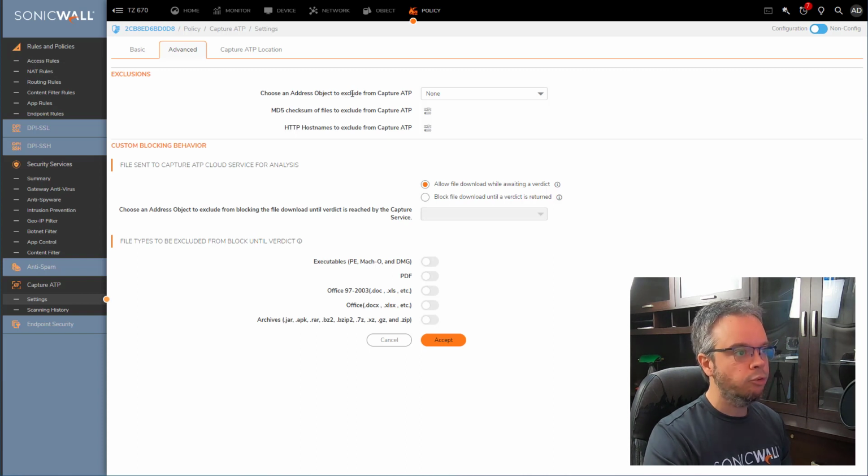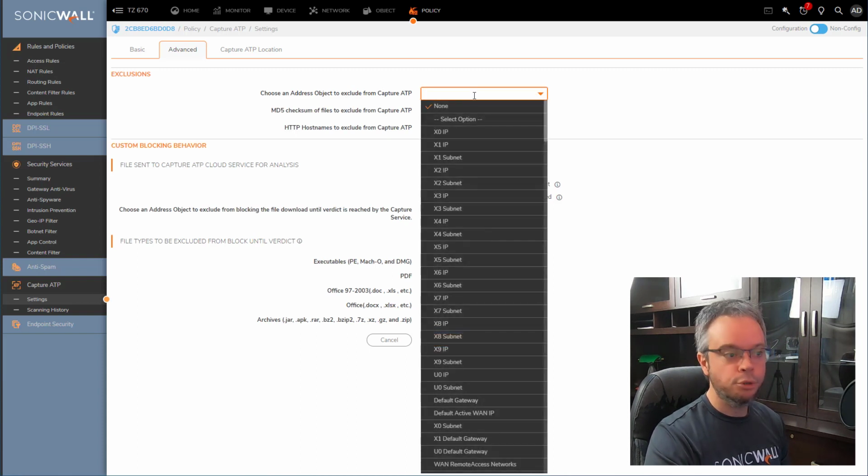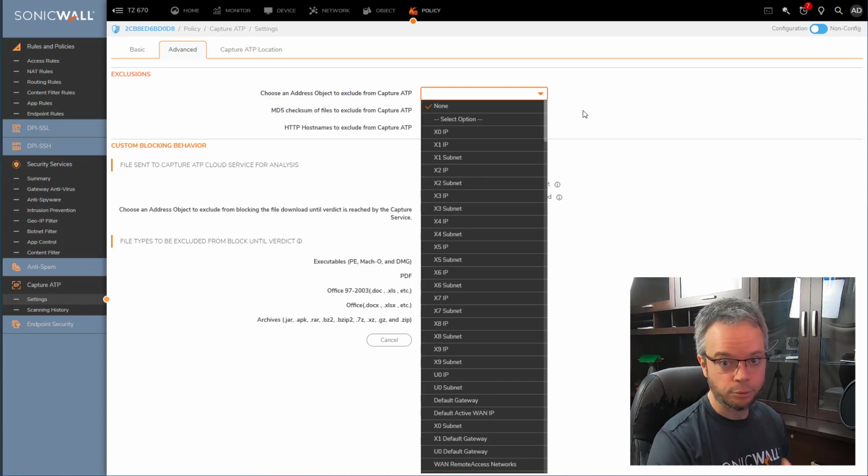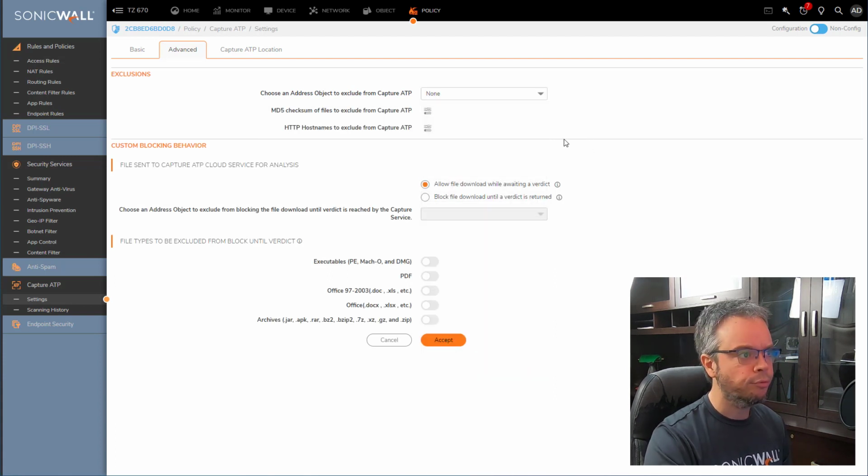Choose an address object to exclude from Capture ATP. So you could exclude stuff. I'm not a big fan of it. When I see people having issues or stuff being blocked that needs to be allowed, I would prefer to do an exception for that very specific use case versus doing an exception for an entire subnet or an entire machine. I don't think it's what I prefer doing, but you know, the option is there. Maybe you have things where that's exactly what you would need.